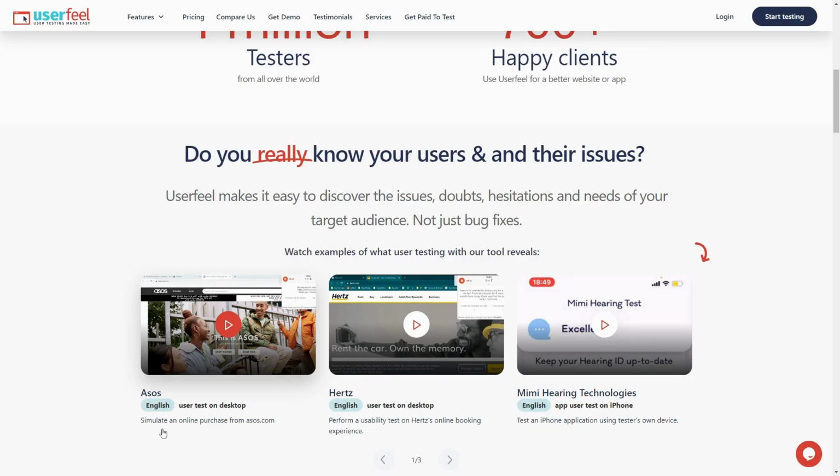Okay, you can see that there's simulate an online purchase, and there's this one, perform a usability test. They'll give you the website to visit and do the task. And then this one is test an iPhone application. Okay, those are the types of tests. You can go check it out on their website and see how they are doing the test.